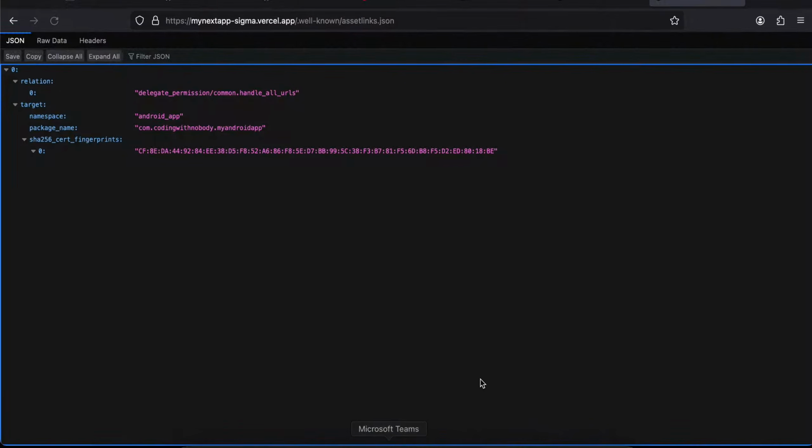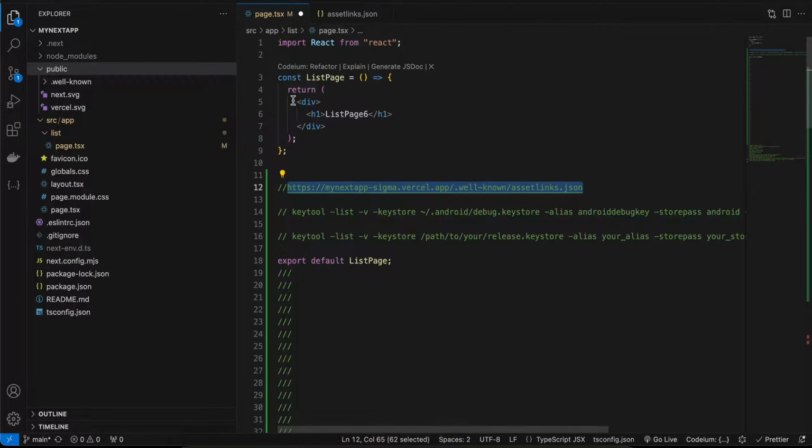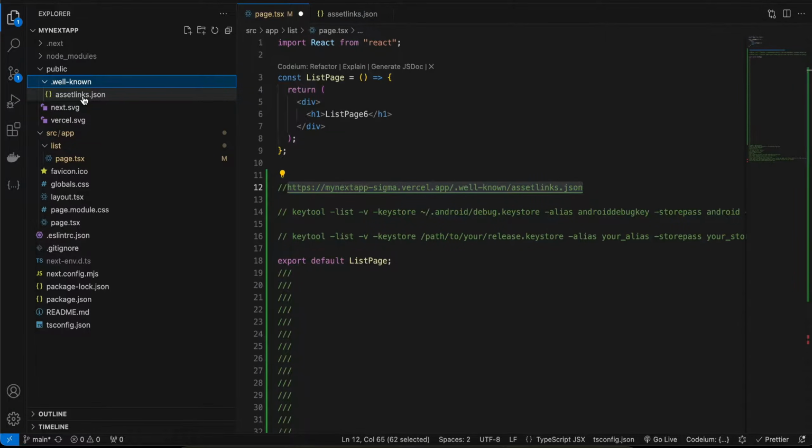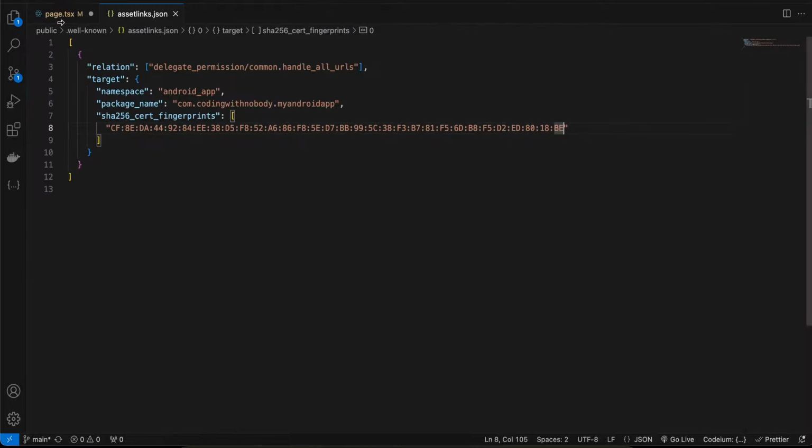So here you can see it is visible in the browser for me. So this is the important part, this should be visible from the browser. Now what you can do is just create a folder called .well-known. Inside that I have created this assetlinks.json file. So here you can just copy paste this entire code.